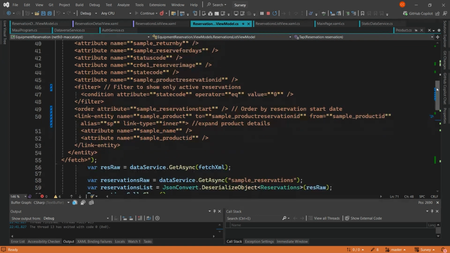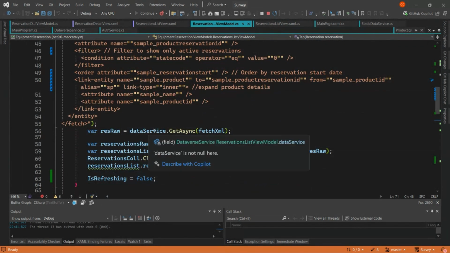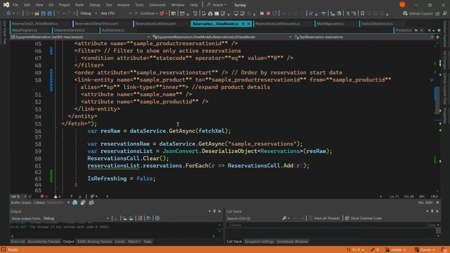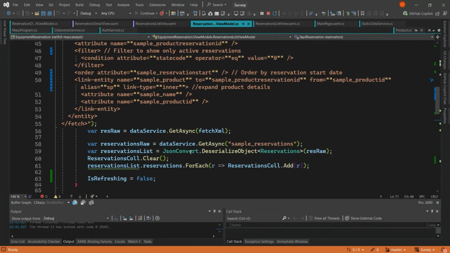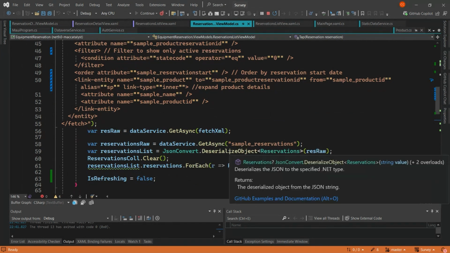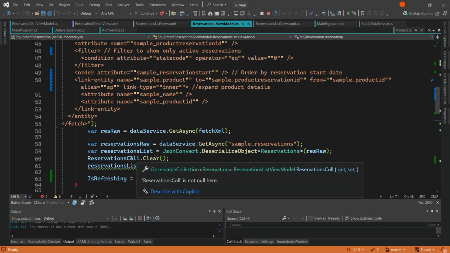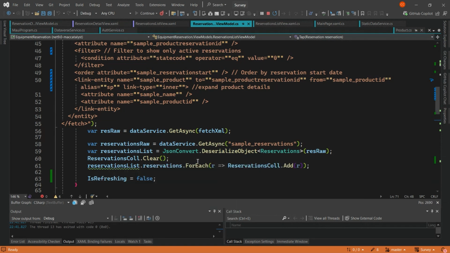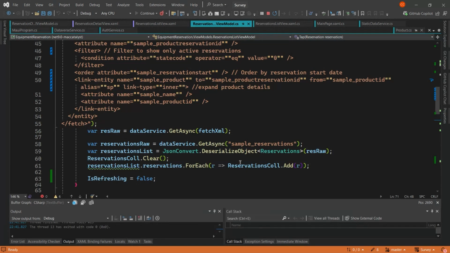And we do the same as we did before. We go and get that information. We're using the data service, which has got that authentication, so we don't have to do that again. And then we go and get that information, return it and deserialize that logic. We clear a collection, and then we add, for everything that's returned, an individual item to that collection.